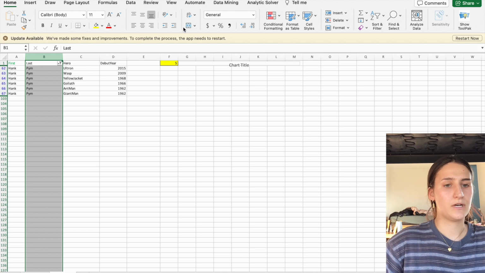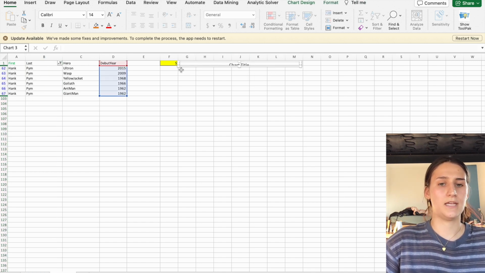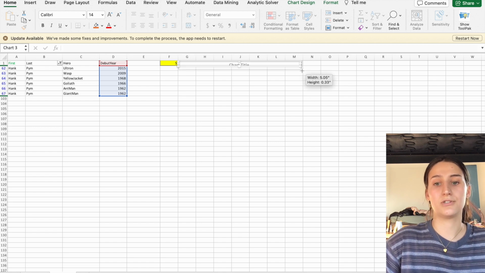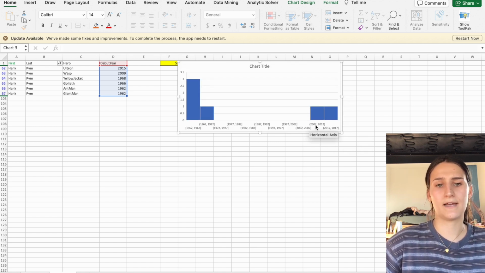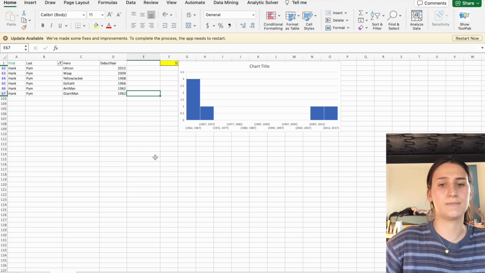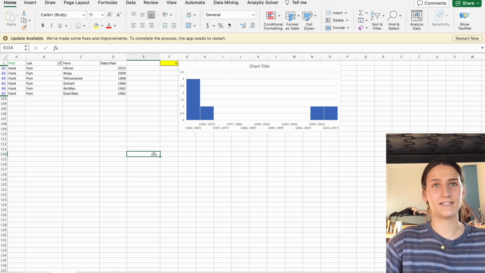So as the table updates, we also see that our chart updates. Since there's a lot less information in the data set now, the chart has shrunk. So we're going to want to expand that to make sure that we're seeing all the information that is being given to us. That is all.